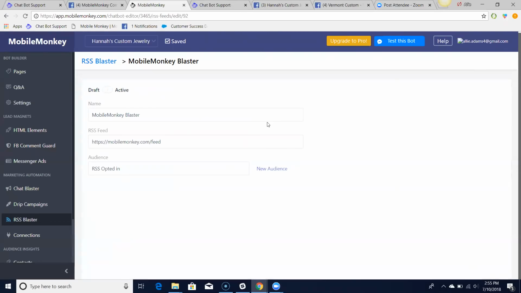All you do is go to RSS Blaster, give it a name, and then put in your feed. And that's a link right there, so mobilemonkey.com/feed. Then select your audience, people who have opted into it, and you can send out your blog messages, and it just sends them a nice link to that blog article every day. That's fully automated just on your RSS feed. RSS Blaster is a really, really useful tool. If you're a blogger, I highly recommend that you use it.